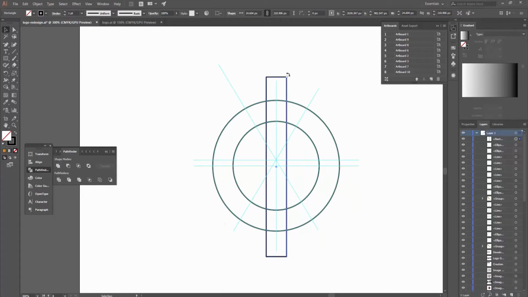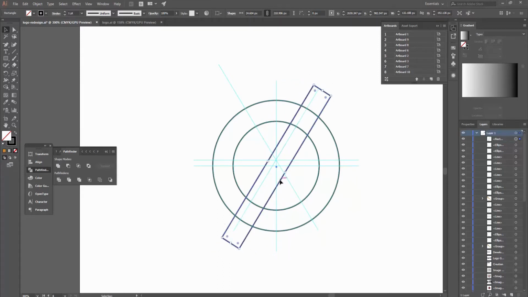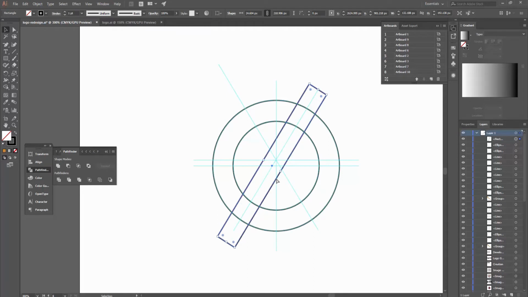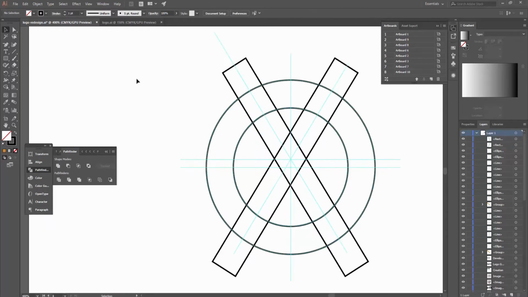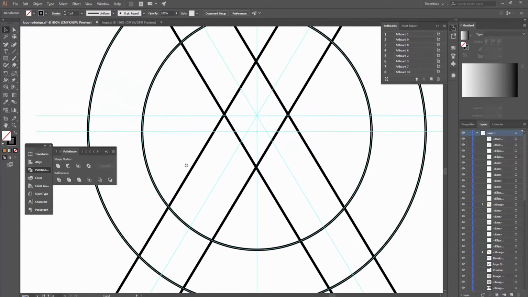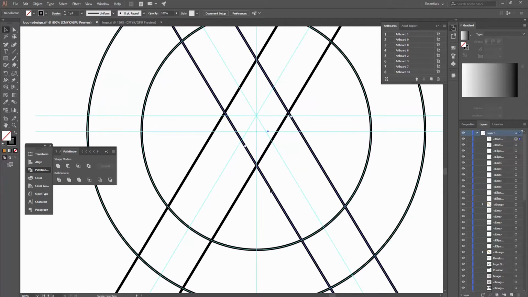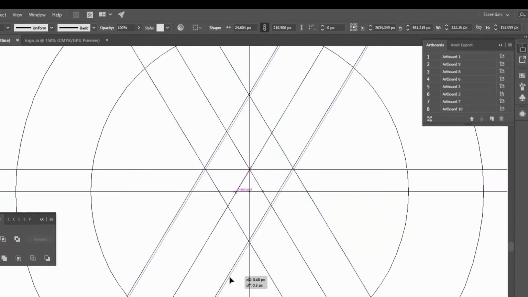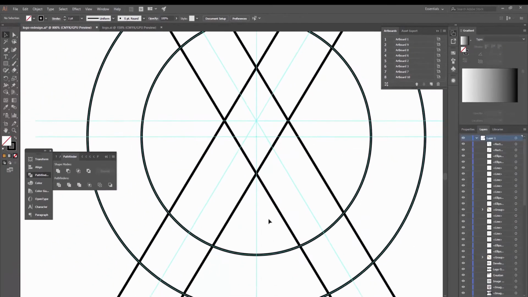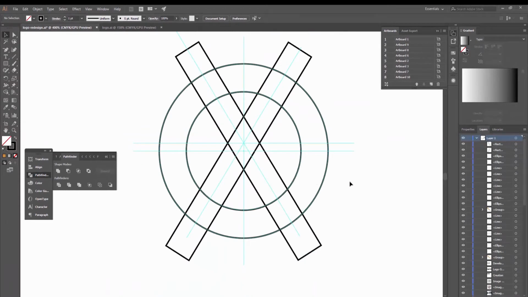Let me drag it to the center and rotate it to match the diagonal guide. And again I'm copying it and rotating it to fit the other diagonal guide. Just make sure that your shape is aligned properly to the guide. I'm zooming in to see if the center point of the rectangle intersects the guide or not. Main shapes are ready. Now let's focus on the spacing.